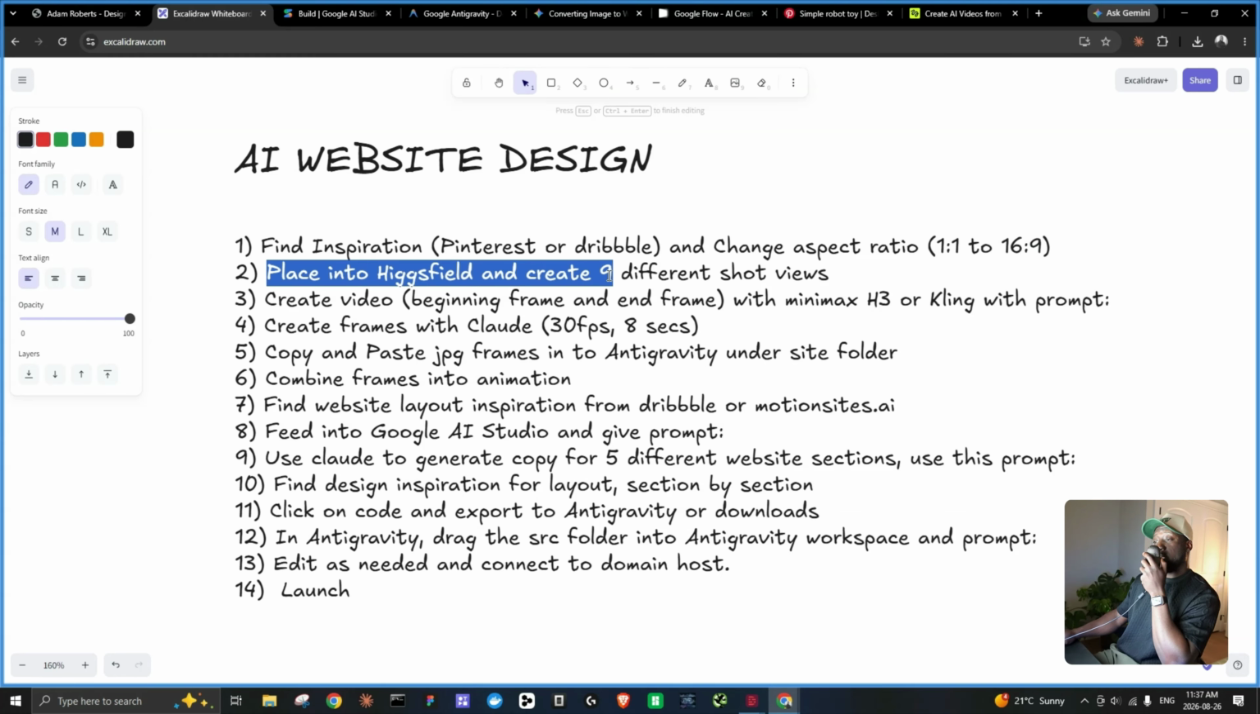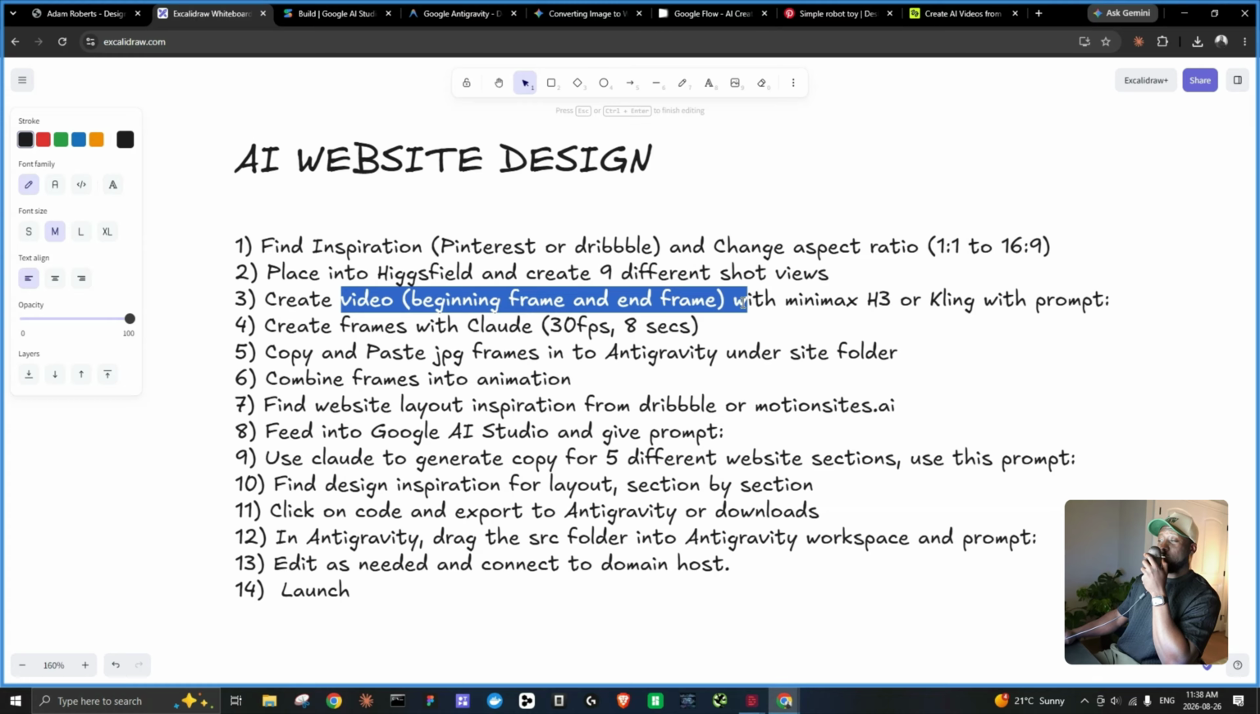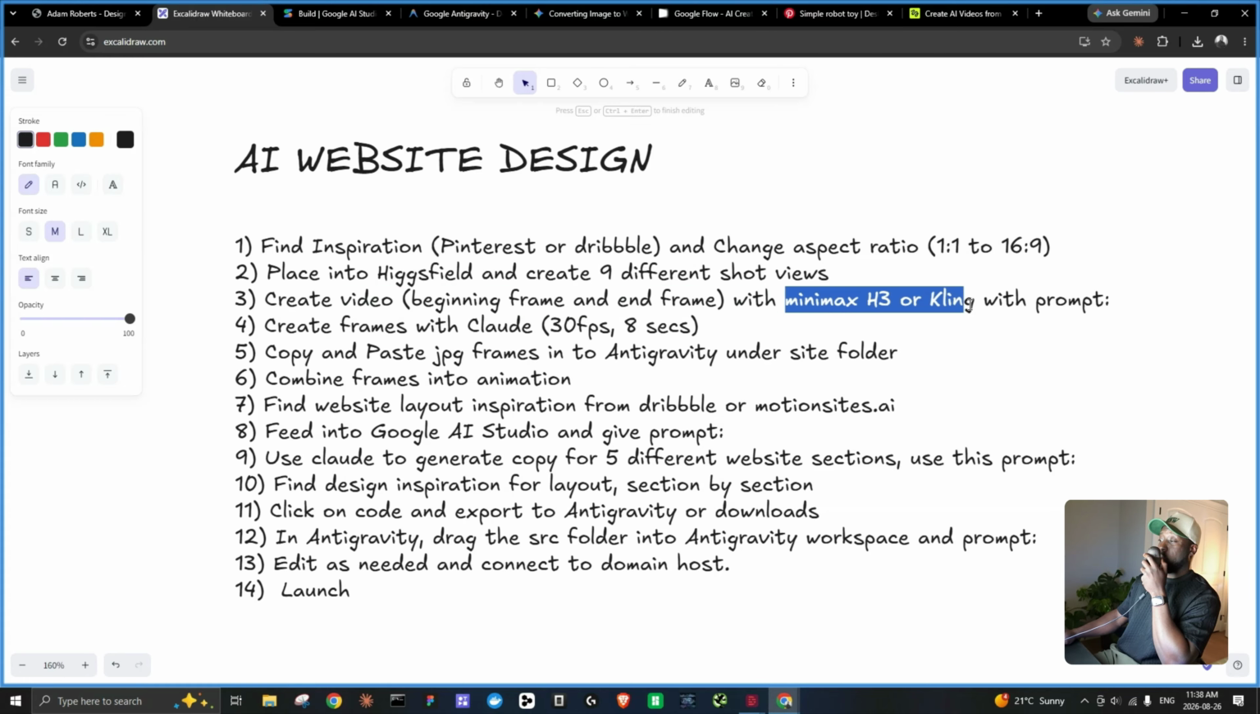Then we're going to place it into Higgsfield and create 9 different shot views. Then we're going to create a video again in Higgsfield using the beginning frame and end frame with Minimax or Kling, right? These are image and video models online. There's also Seedance 2.5. It is a bit more expensive, but this Minimax is affordable and it does exactly what I needed it to do. So we're going to go with this choice today.